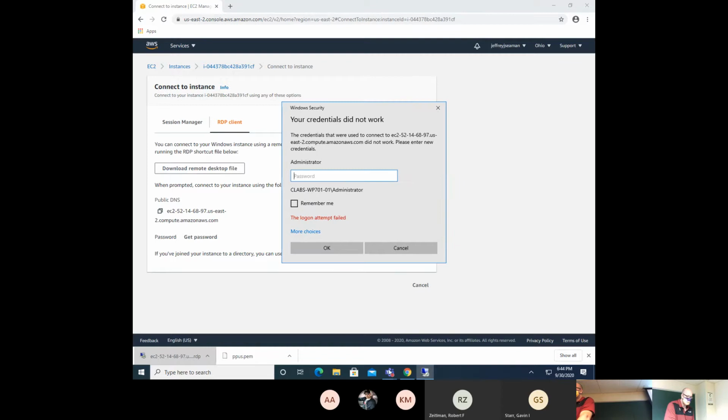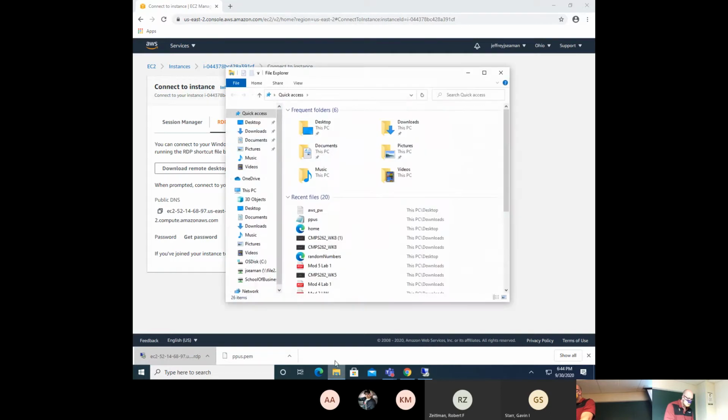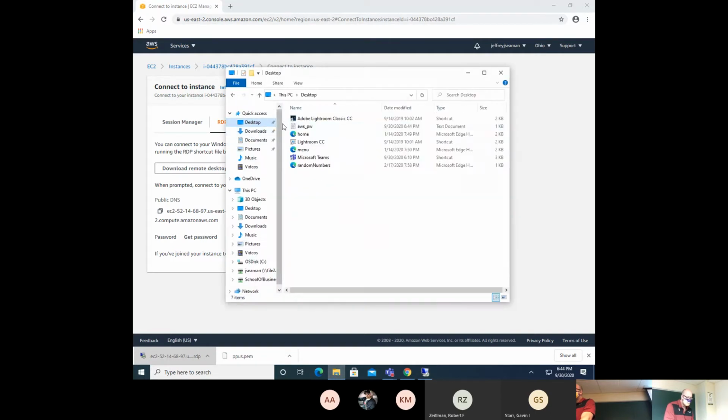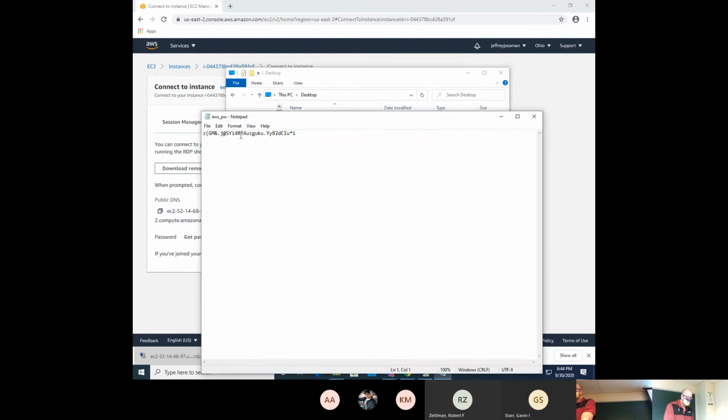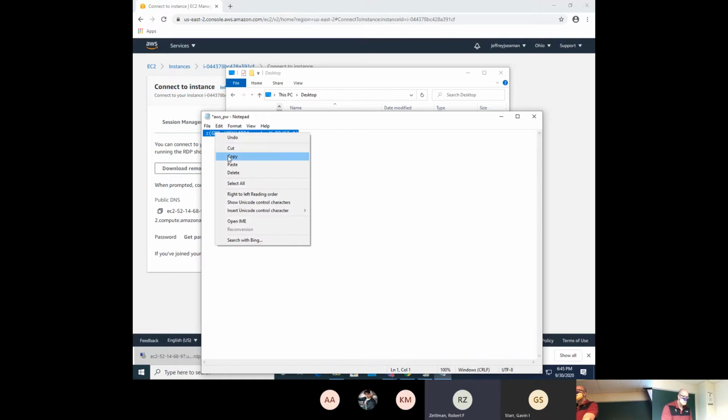All right, so it didn't like that. You know what? I bet it was because there was a space in front of it. That was a space. I was wondering about that. Yeah, it keeps telling me my login attempt failed. Copy.